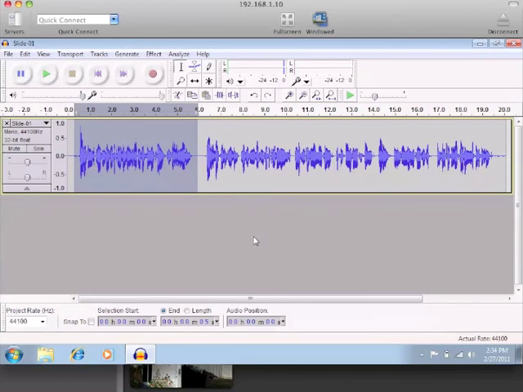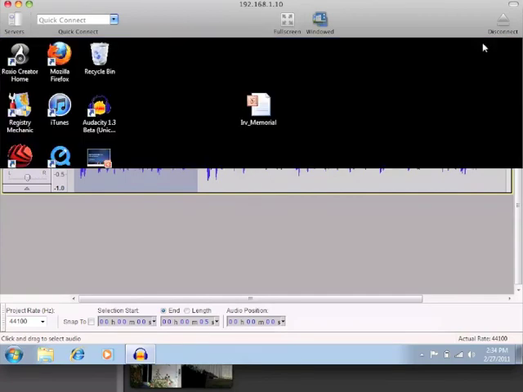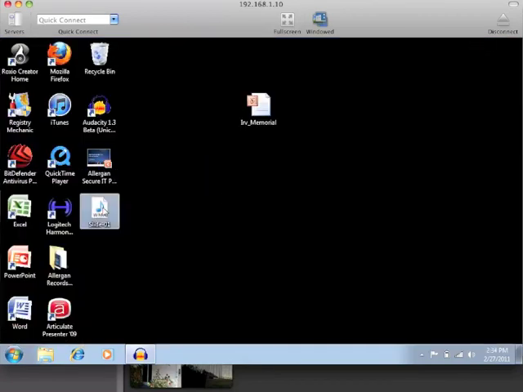And that's all there is to it. It just saved a WMA file. If I minimize Audacity here, we should see the WMA file right here. I could then attach that to an email and email it to someone.